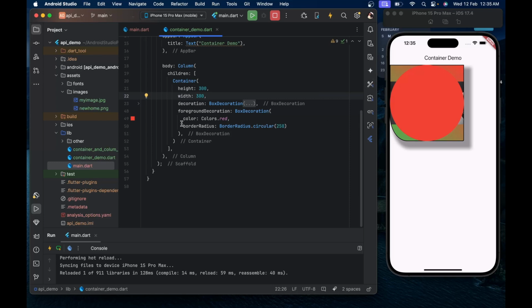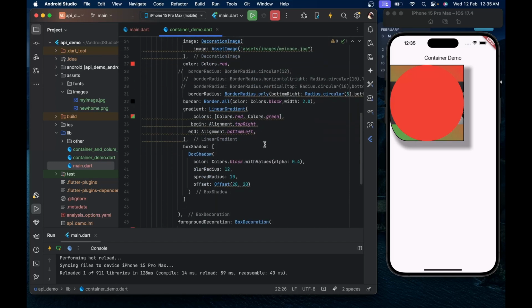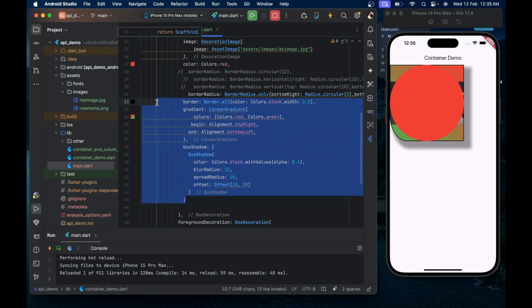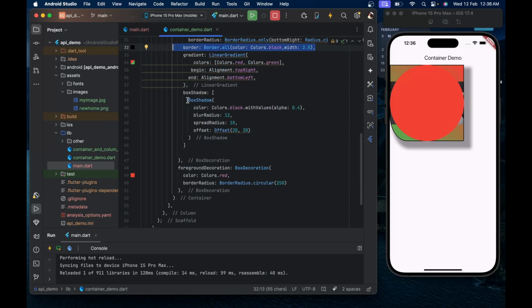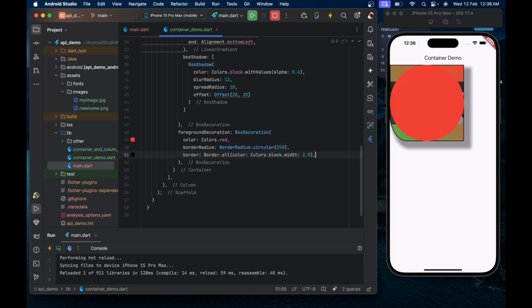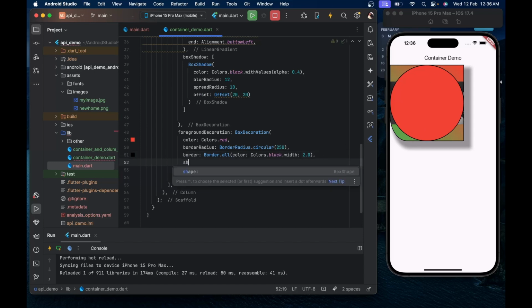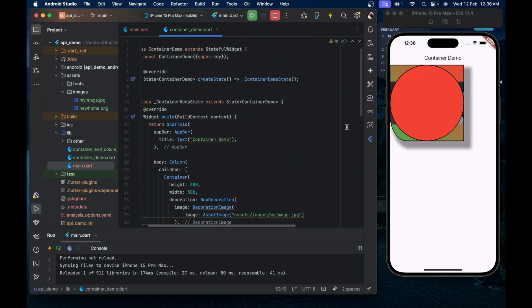The same properties apply on that also. We can apply the border, gradient, box shadow and many more properties to this, and also apply the decoration also. So we will apply our same gradient and border radius, and now we will apply border and border radius in the foreground decoration. We have already applied the border radius, we will apply our border. Now it is applying. You can apply the shadow effect for these also, like box shadow. We will apply the same box shadow.